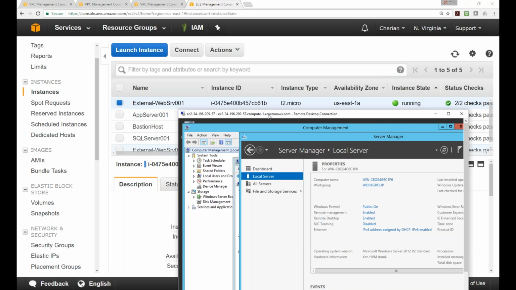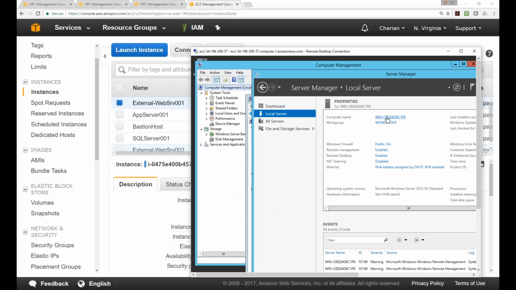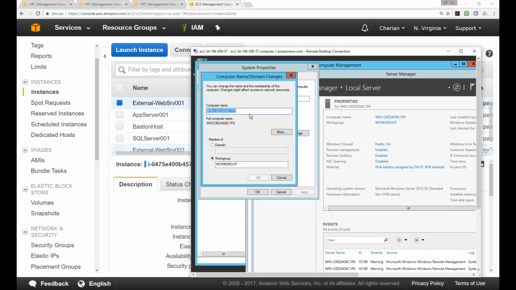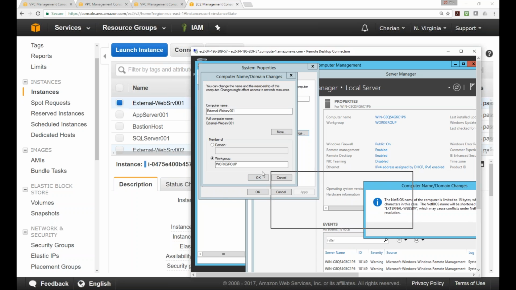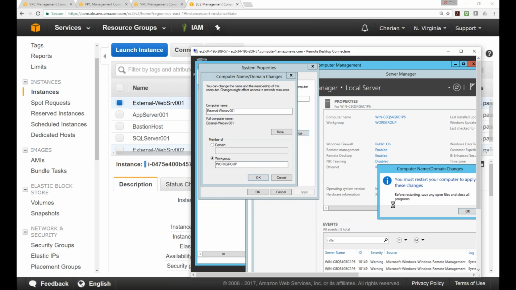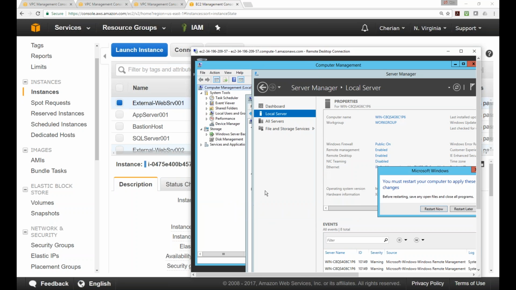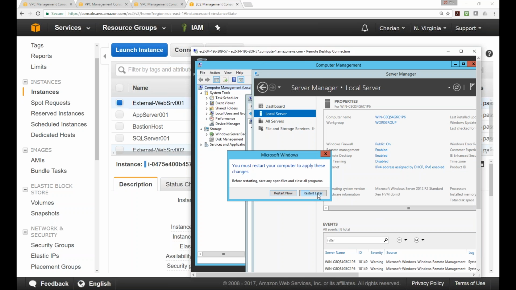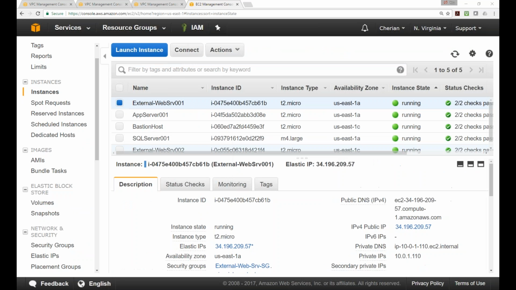So that is going to be called external-web server 001. So I'm going to change the name of the server as external-web. Okay. Now you can join domain and all. We're not doing that. So NetBIOS name is not supporting 15 characters. So that's fine. These are all limitations. So say OK, and restart later. I'm not restarting it now. Let's change the name of the other server also.